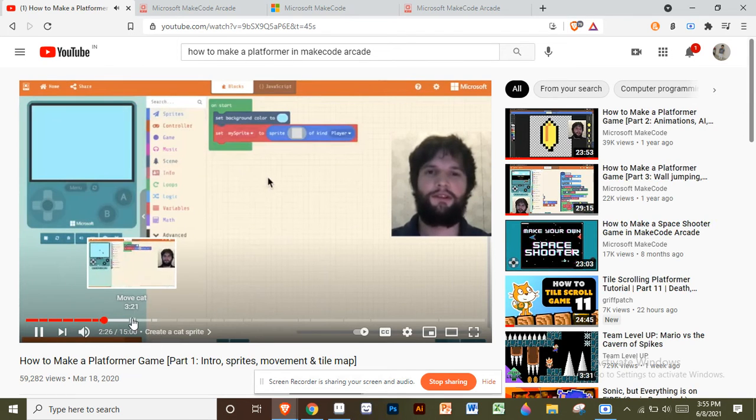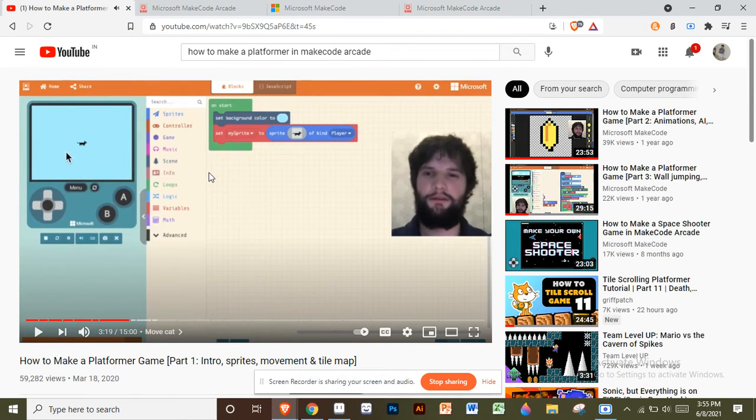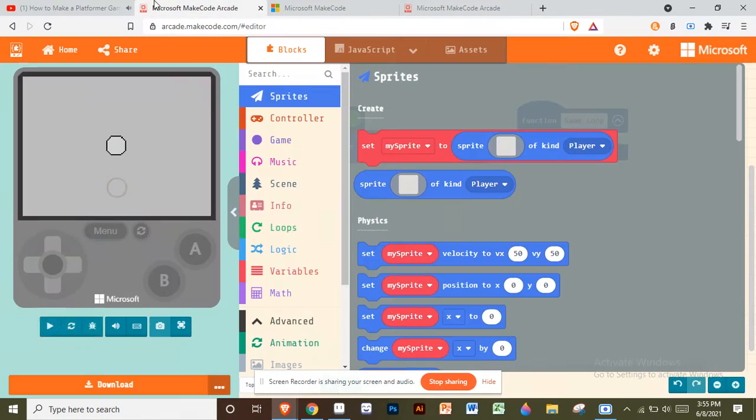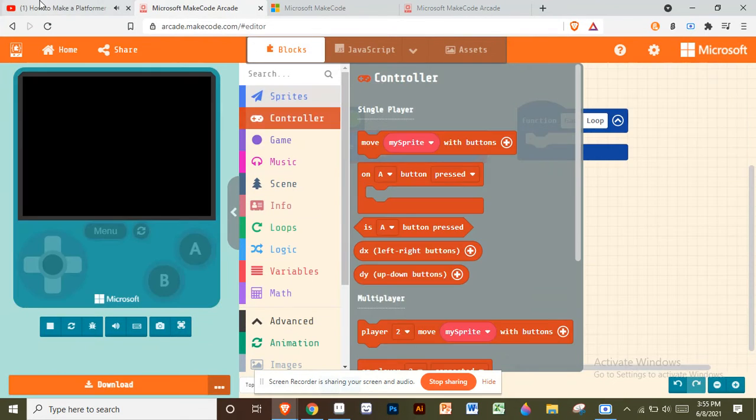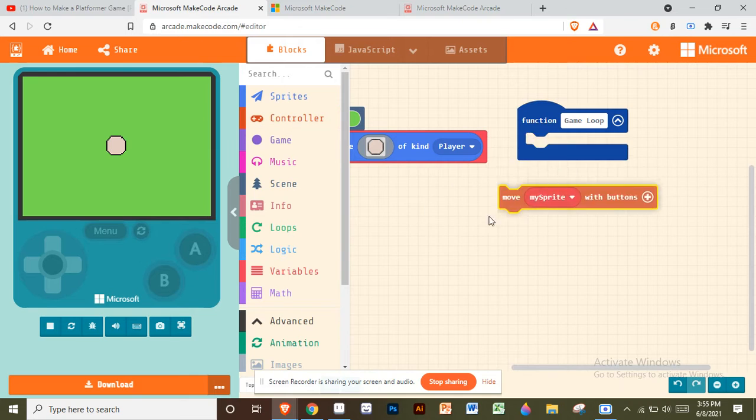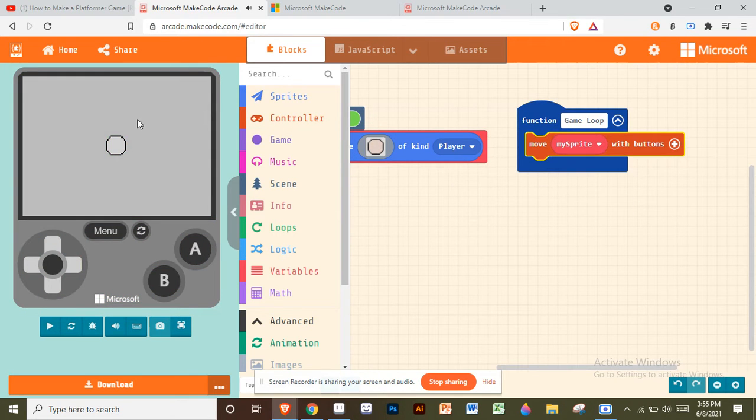Sprites are 2D images that can appear in the center of our screen. Next up, I want to move the cat, so I'm going to go to the controller category and drag out the Move My Sprite with buttons block. And now if we start the game by clicking Play Game, you should be able to see that. Oops, I forgot to switch it to player underscore. There, now it should work.